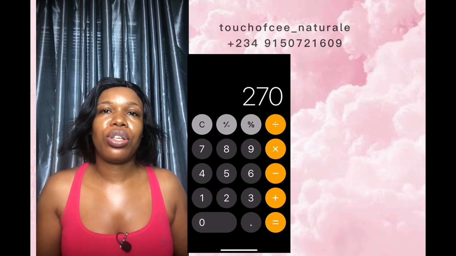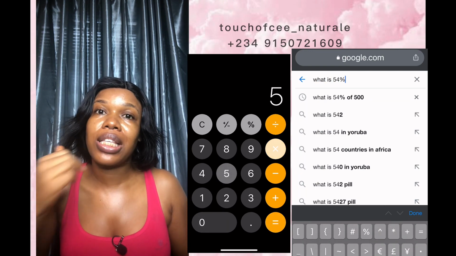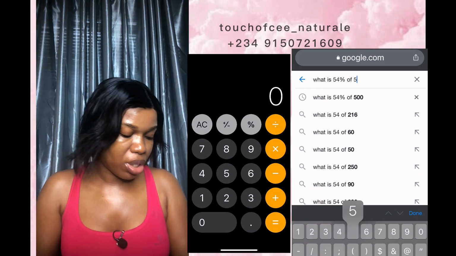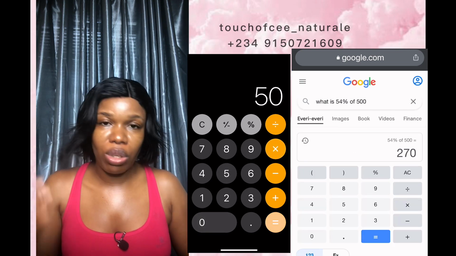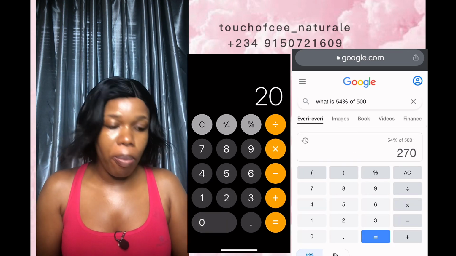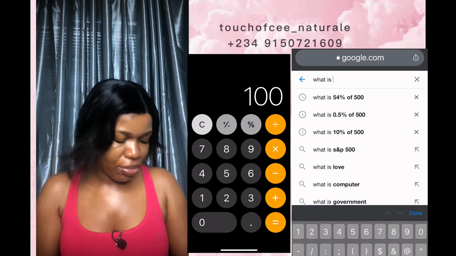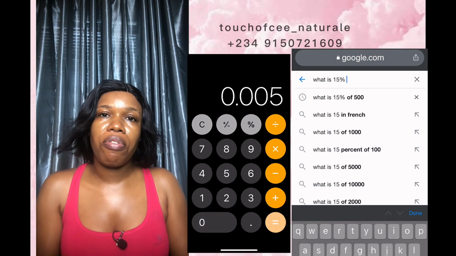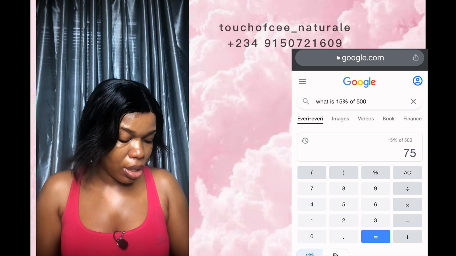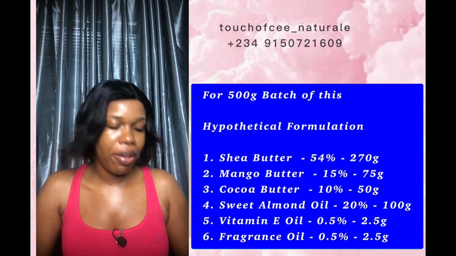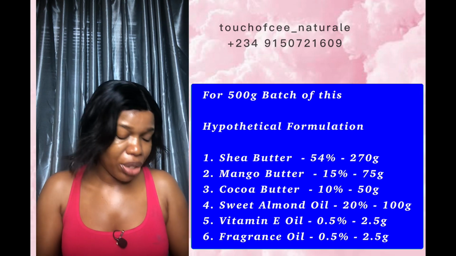An alternative way is to just go on to Google and type 54% of 500 grams, you get 270. You go next for your mango butter, 15% of 500 grams, you get 75. Next, your cocoa butter, 10% of 500, you get 50. Next, your sweet almond oil, 20% of 500, you get 100. Next, your vitamin E oil, 0.5% of 500, you get 2.5. Next, your fragrance oil, 0.5% of 500, you get 2.5.